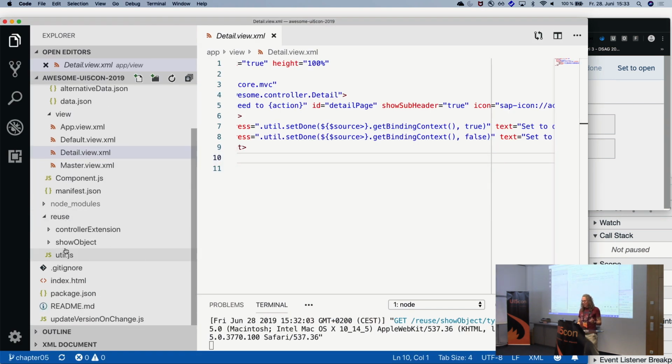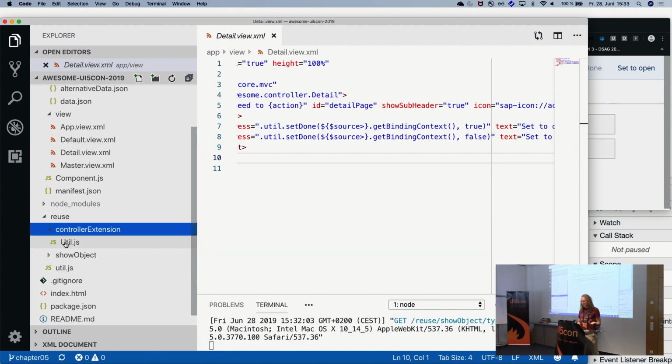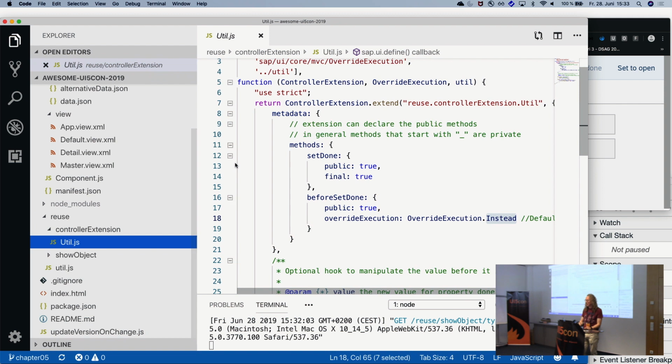Now in our reuse section, you see there's a new folder that I called controller extensions, and I gave this class the name Util, but it's not the util with lowercase, it's the Util with a capital. The UI5 convention says classes that you use the new operator to create, actually allocating memory, have an uppercase name, while statics have lowercase. So you can see it's really different. But if you look inside, of course, you see it.